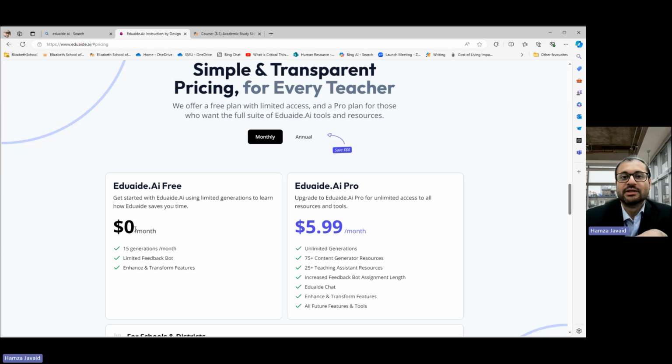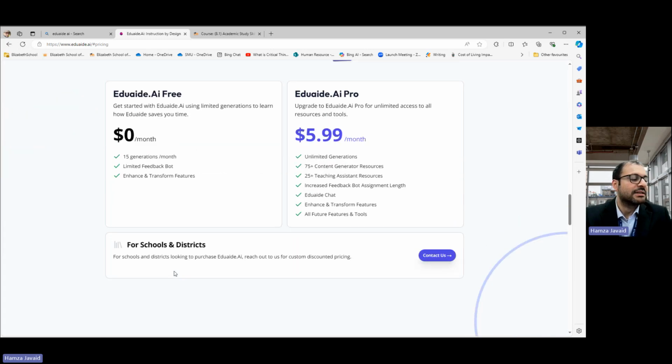In the free version, you can have 15 prompts generated by the application within a month. Even if you're teaching multiple modules in a month, so if we're going to do 4 weeks of lessons, and you're doing 3 different modules, we're looking at 12 prompts easily generated from this, which I think is perfectly fine. You don't need to go in for having a plan with that. So free version, 0 per month, it says 15 generations per month. Limited feedback bot is there. Enhanced transform features are limited as well.